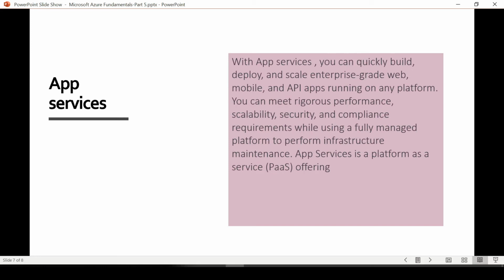What is app service? With app services, you can quickly build, deploy, and scale enterprise-grade web, mobile, and API apps running on any platform. You can meet rigorous performance, scalability, security, and compliance requirements while using a fully managed platform to perform infrastructure maintenance. App service is a platform as a service offering. It's basically a PaaS thing. So you need not install software or an OS. You just deploy your code and it's up and running. You can instantly use it. It basically integrates Azure Websites, Mobile Services, and BizTalk in a single service. It's a single product that has capabilities for whatever you need, mobile, web, or API.